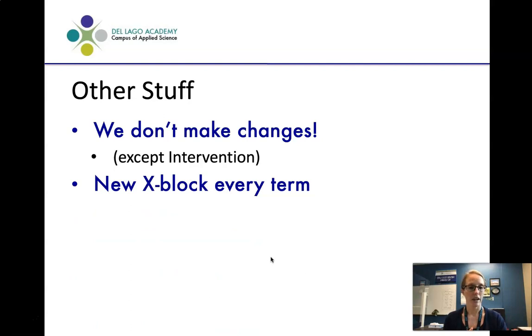We do a new X-Block every term, so especially in those cases where the kid might be like, oh, I picked it, but I didn't realize this is not really for me, we ask them to stick it out, but then the next semester they can pick something new. So they're only committed for a term.